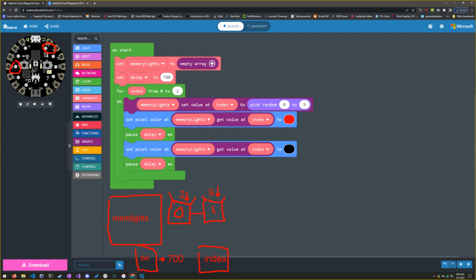Now we set the pixel color 2. Open the memory lights box. I'm asking for the value at. Open the index box. 1. I go to this 1. What's inside? It's 9 again, of course. So we turn off the 9 pixel. Wait. Open the delay box. 700 milliseconds. We do that one more time.